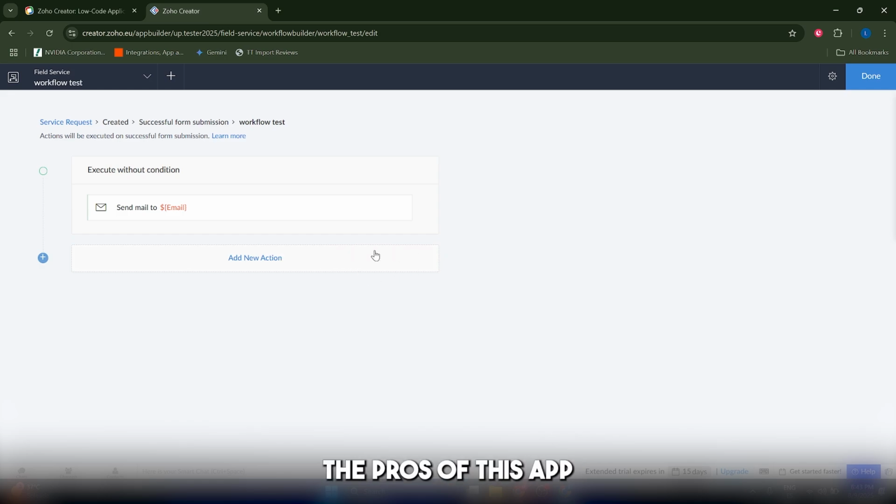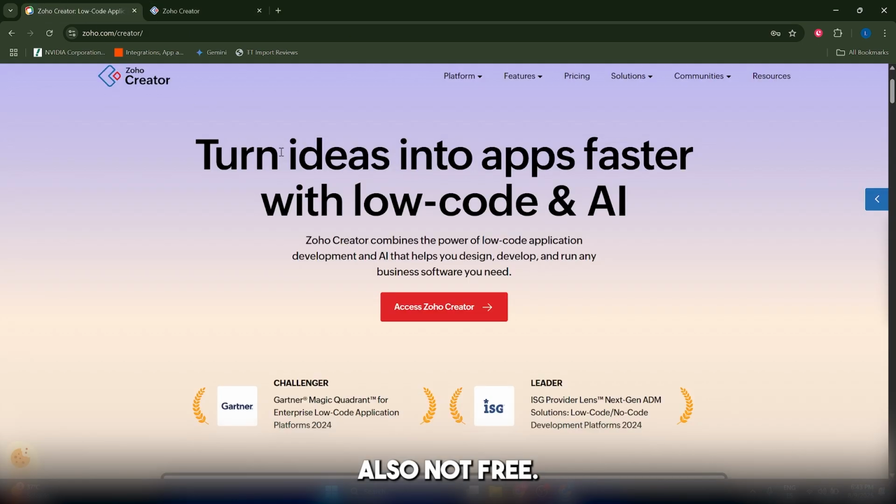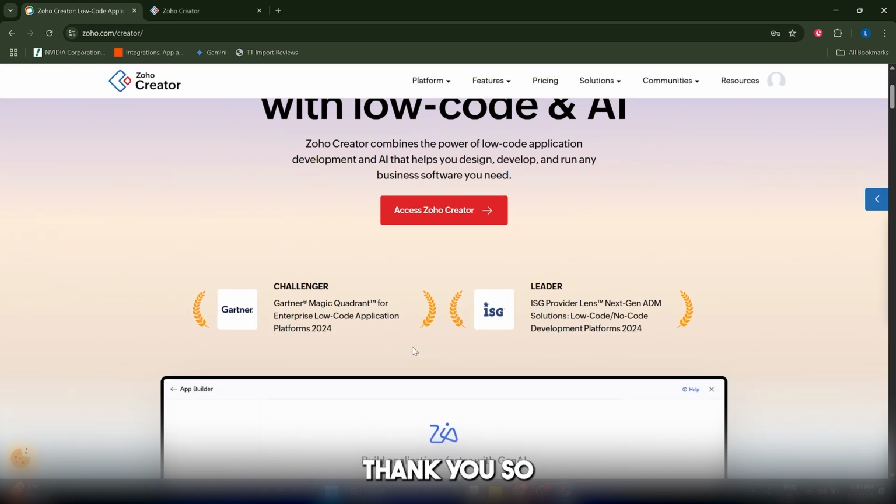So yeah, guys, the pros of this app is that it has fast prototyping, native mobile, and a good conditional logic for automations. The only cons, in my opinion, is that you have a steeper learning curve for complex logic. Some users note that the customization is pretty limited and it's also not free. You're going to have to pay for this, okay? But it's a pretty good tool and I recommend it. Thank you so much, guys.